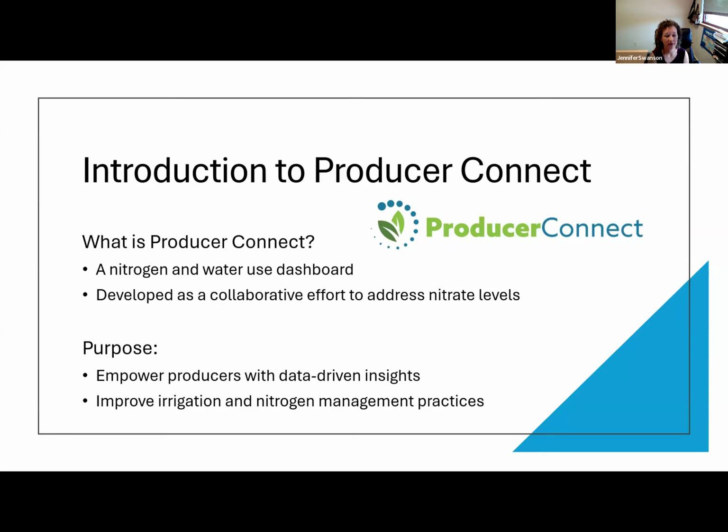This was a collaborative effort among a number of NRDs, ag organizations, and technology partners that has gotten us to this point. So we've really taken a lot of areas of expertise and knowledge and pulled it all together with this tool. Our goal here is to empower those producers to make data-driven decisions on their operation. And we want them to do that in order to improve their irrigation and nitrogen management practices, but also to help with their profitability and sustainability in their operation.